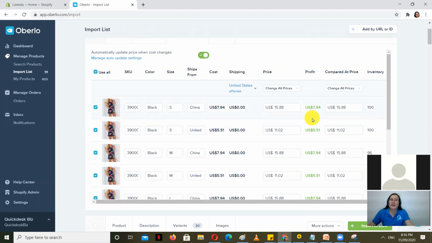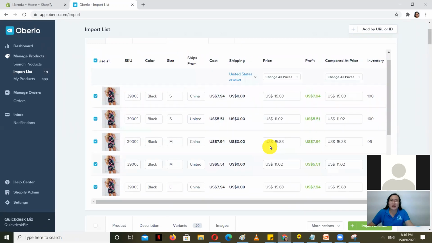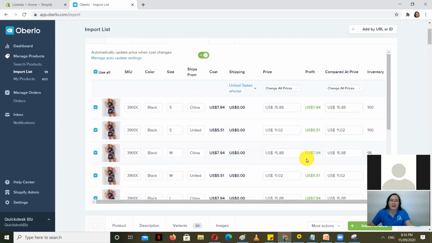Tapos meron ka na, 'di ba? Meron ka nang maibayad doon sa subscription ng Shopify, 'di ba? $13 yung Shopify. So what if yung na-sold mo is 10 items. So meron ka nang profit. So okay na siya, 'di ba?